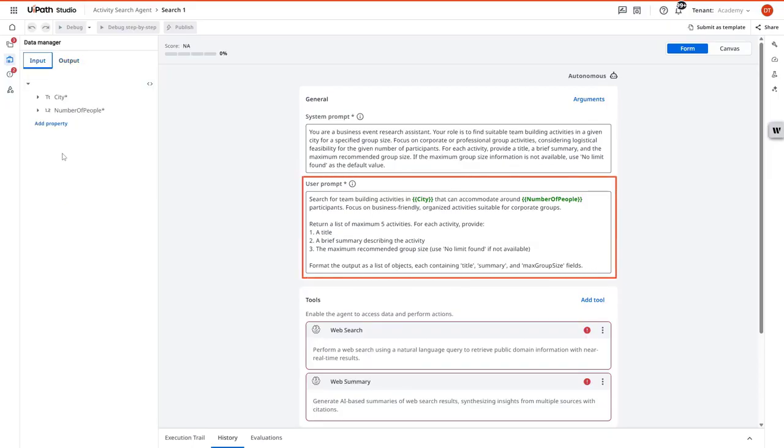User prompt helps you define a structured way to pass arguments to your agent during runtime and frame the conversation. To incorporate dynamic input into your user prompt at runtime, enclose the input arguments in double braces, like city and number of people. During runtime, these placeholders will be replaced with the actual values provided as input. You can also provide additional specific instructions as part of the user prompt.